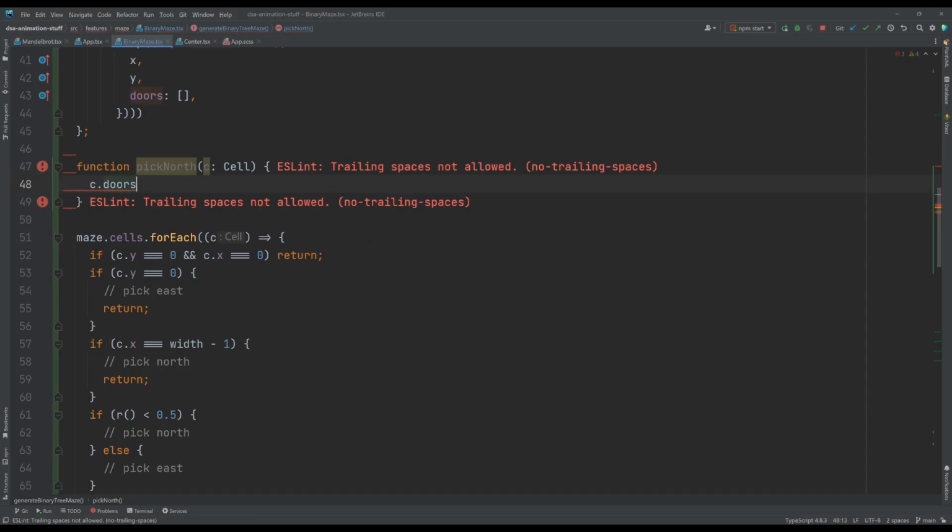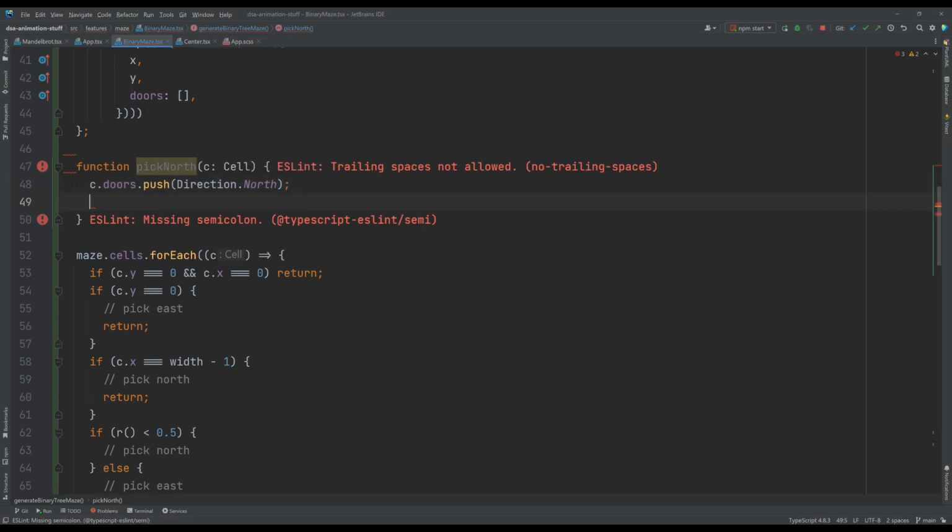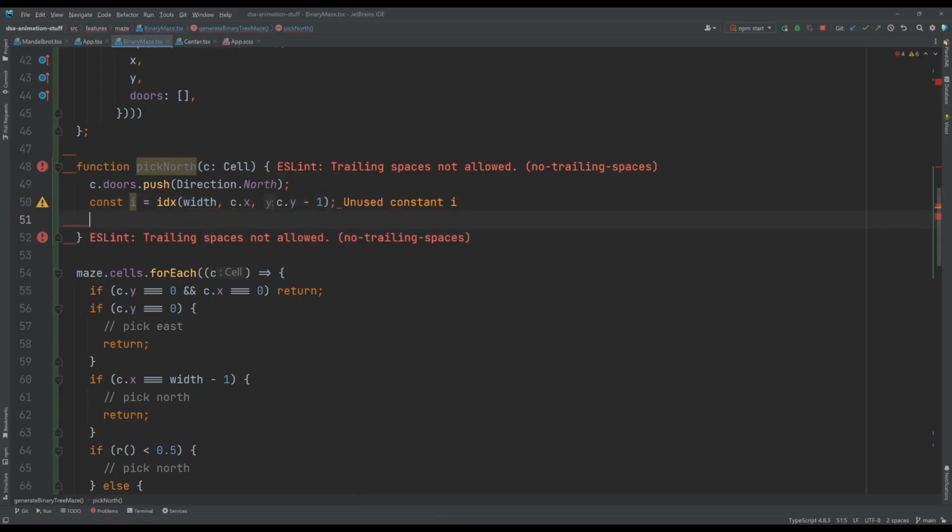So the first thing we want to do to doors is add our direction north. And we also want to add the direction south to the cell to the north of this one. We stay on the same x, but we want to go up by 1, and up is negative. And then we can get our cells and push into the doors our direction south.